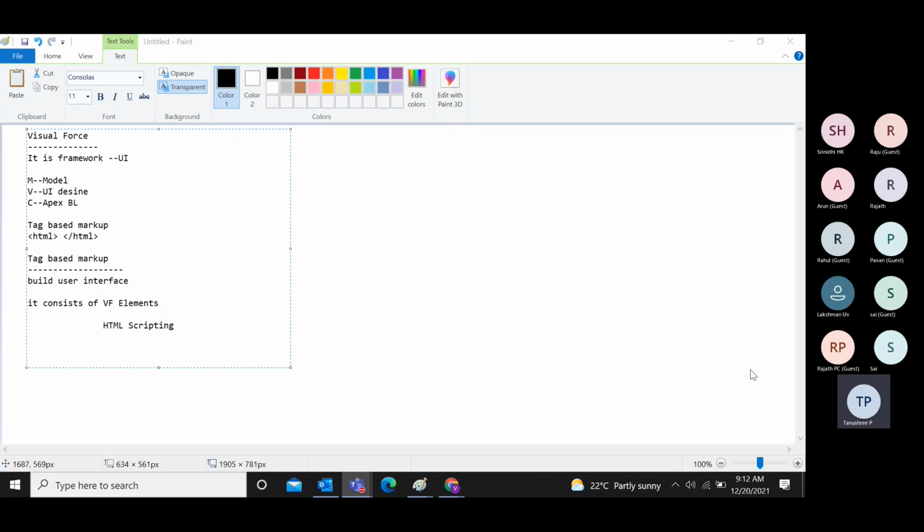So these are the components which are created by Salesforce to build a rich user interface. Rich user interface.